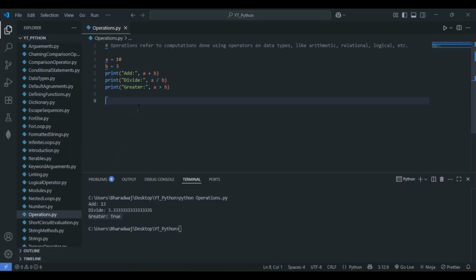10 is greater than 3. Yes, it is. So we are getting the output boolean value true, right? So we are getting the correct output here. So this is it for the operations part.